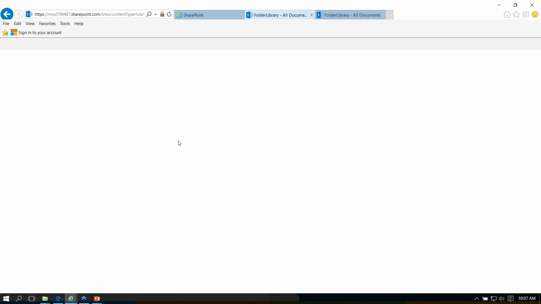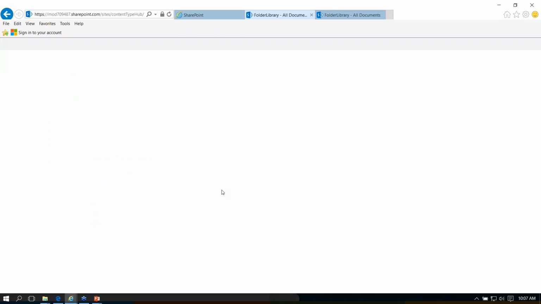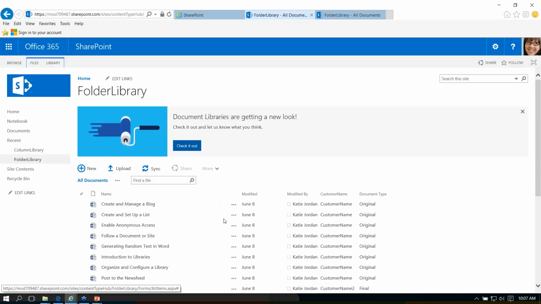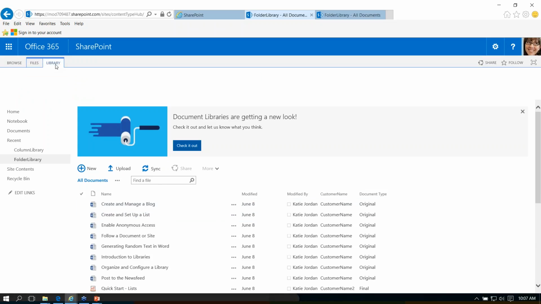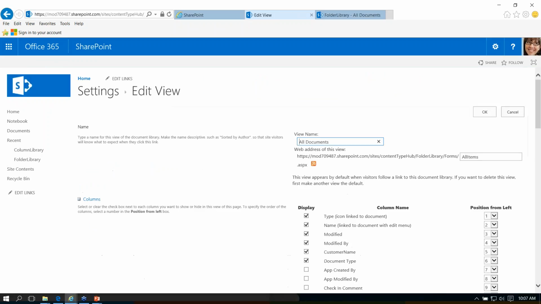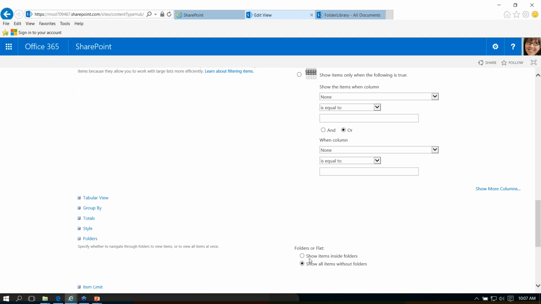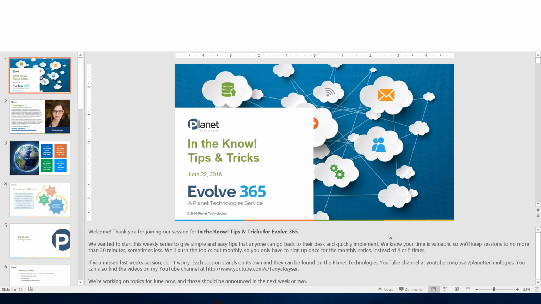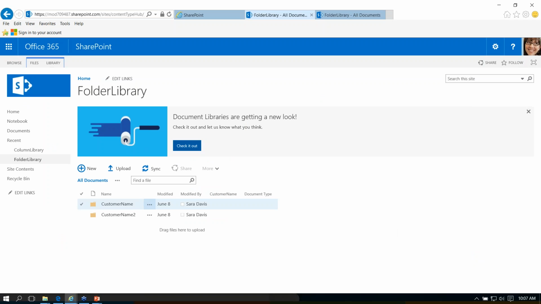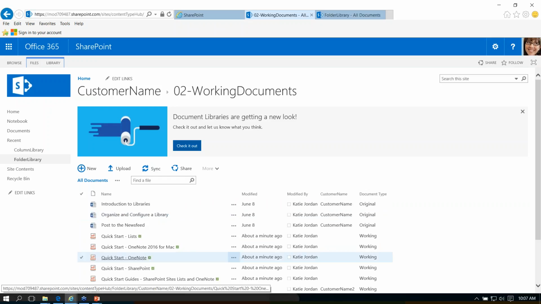So let's go over to the folder library, and we know we put those in subfolder 2. And I remember that I created a view on this that hid all of the folders, so let me go back and modify my view so we can see the folders. We're going to go ahead and choose to show our folders in this view really quickly. And you can see there are those PDFs.